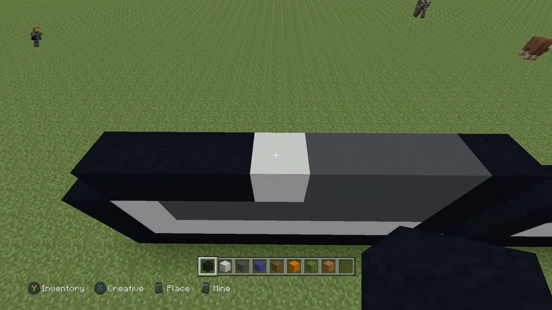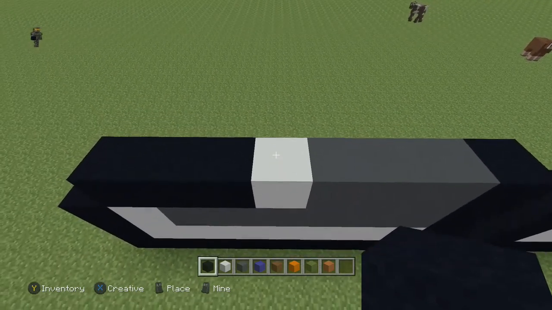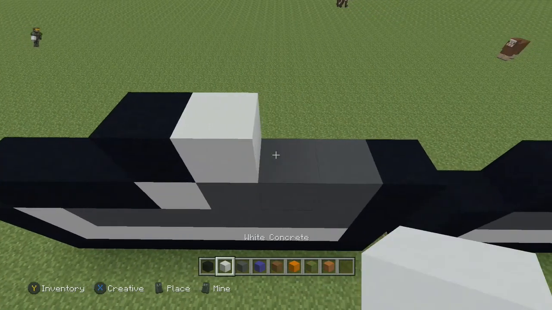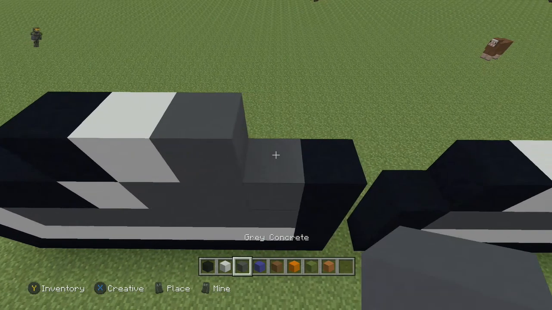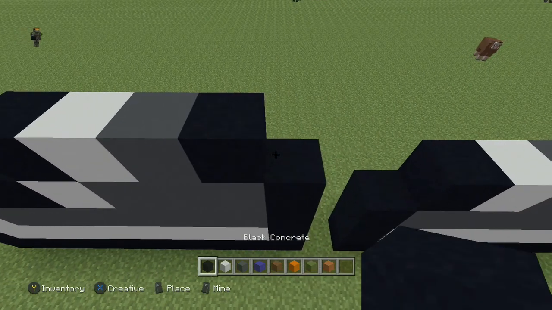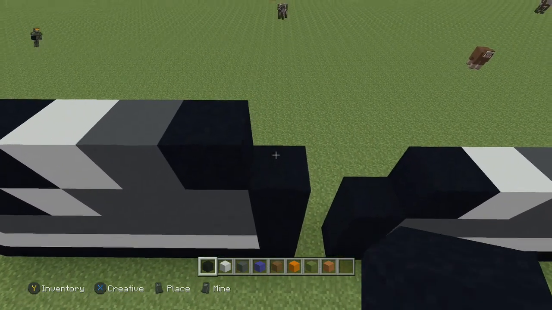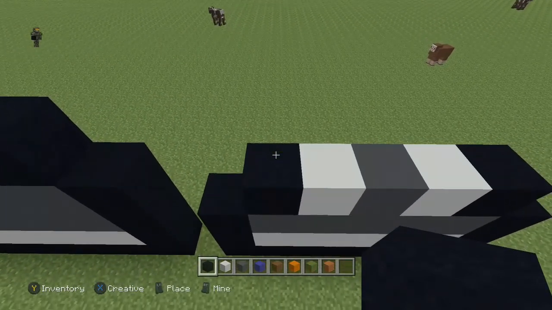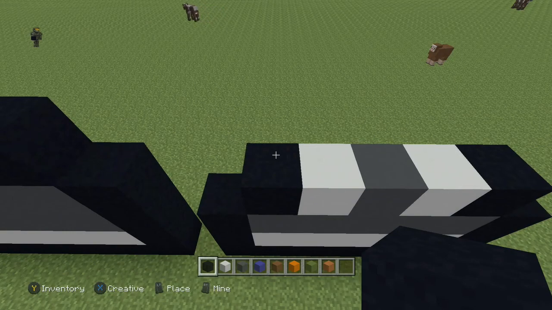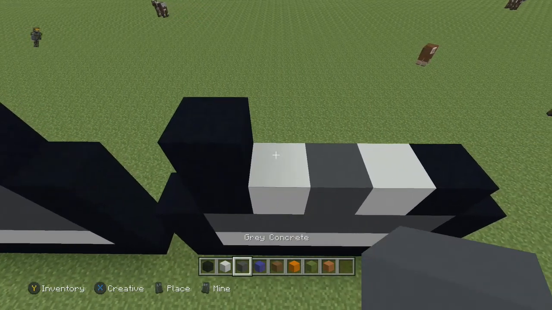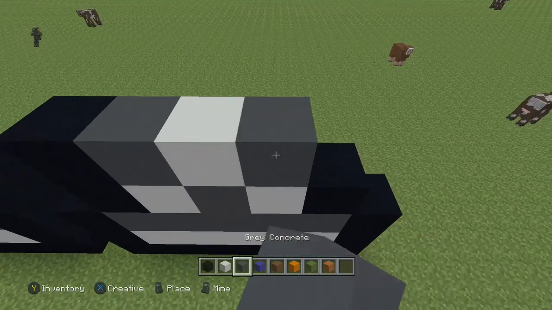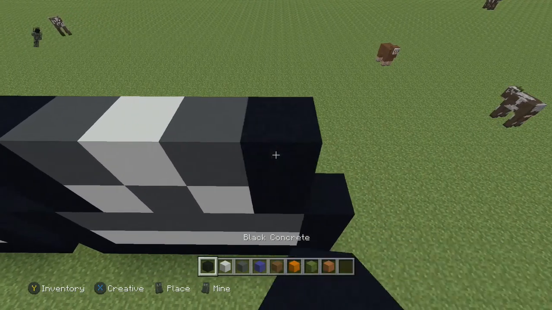Okay, next row we're going to come to the white block right here, and you're going to do 1 black, 1 white, 1 gray, 1 black, and then right here you're going to skip 3 blocks, so 1, 2, 3, so come to this black block right here, and you're going to do 1 black, 1 gray, 1 white, 1 gray, and 1 black.